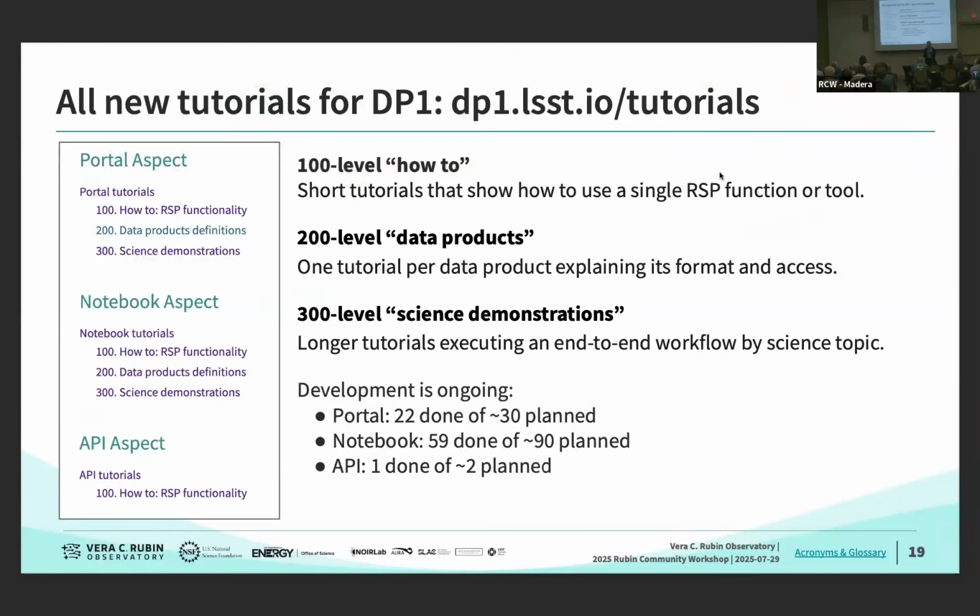I just want to make one final point about Data Preview 1, especially if you were with us for Data Preview 0: our tutorials, which people consistently report as the single most useful aspect of all the resources that we provide to accompany our data releases. Everyone loves the tutorials. For Data Preview 1, we did a complete redesign. So we now have tutorials at 3 levels, where the 100 level is all how-to. They're short how-tos, focused on RSP functionality, and as the title suggests, they show you how to do one single thing. We have 200 level tutorials now, and each of those focuses on a single data product.